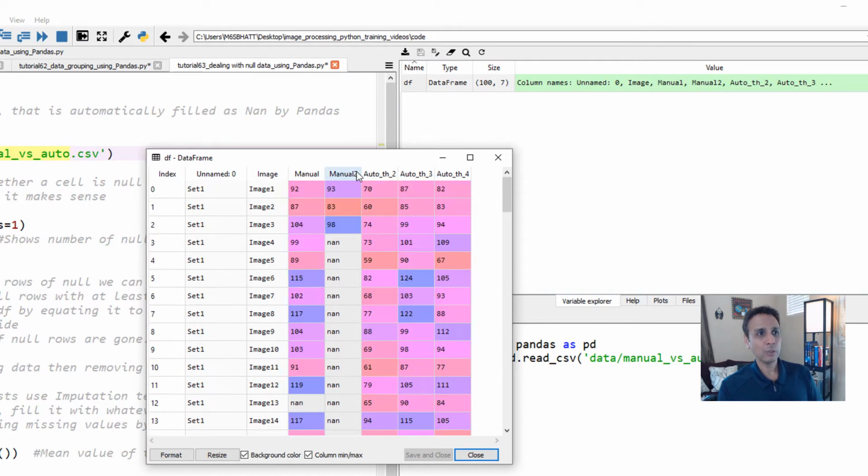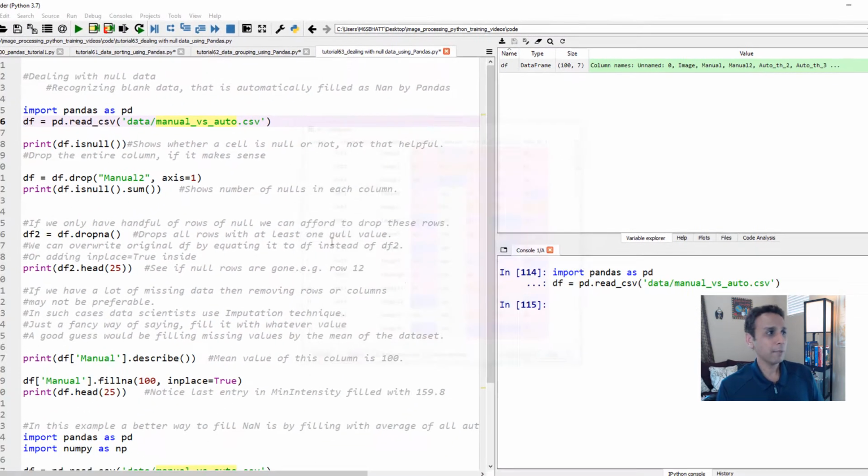Also under manual two, we only have three values and everything else is blank. So in this case, the best idea is to drop manual two completely, because there is no way we are going to fake or fill all of these other rows. Okay, so let's jump into the code.